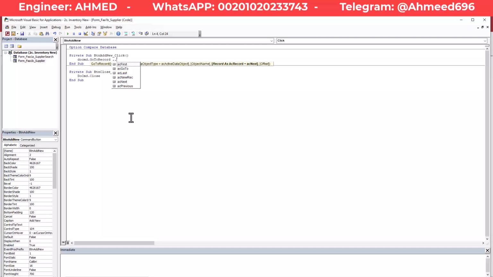Here, this is what I need. This is what I was looking for. So here I need to select the type of the record. I can go to the first record, go to another record by its number, its code, go to the last, the new record, next, and previous record.